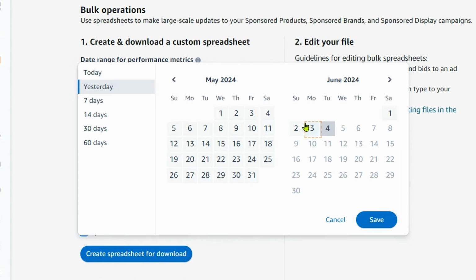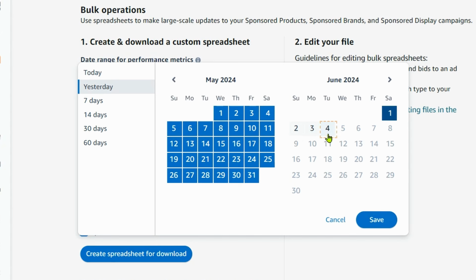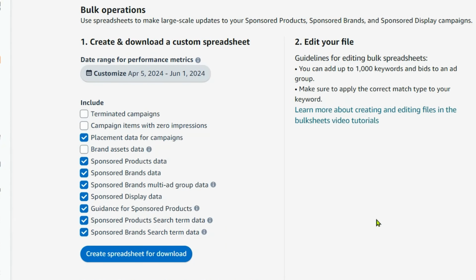And I do like to leave a little attribution. So I don't want to go right to the 4th. We'll go to the 1st, and that's going to leave a 3-day attribution to let sales catch up to the data. We're going to create a spreadsheet for download right here. You don't really need to touch much of this. This is going to give pretty much everything that you have.